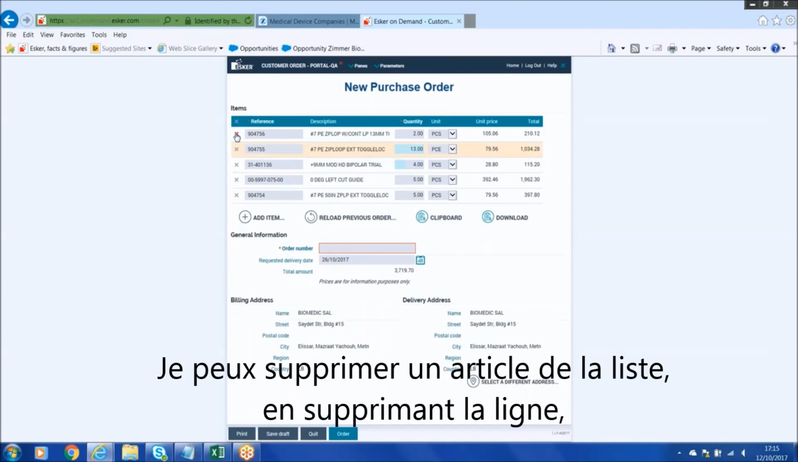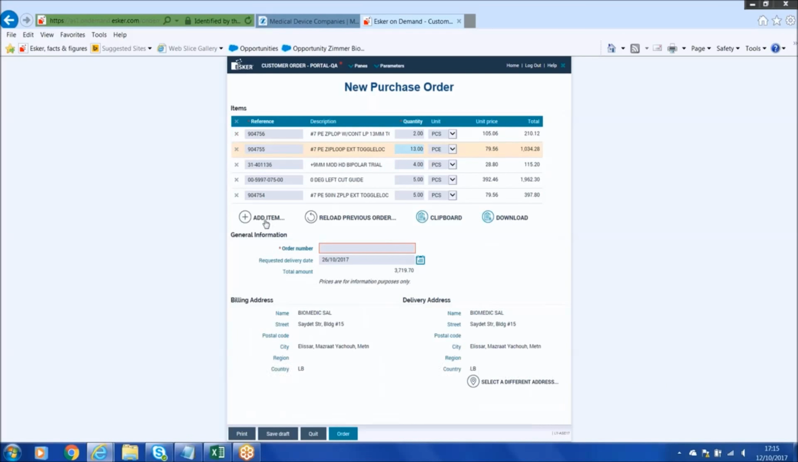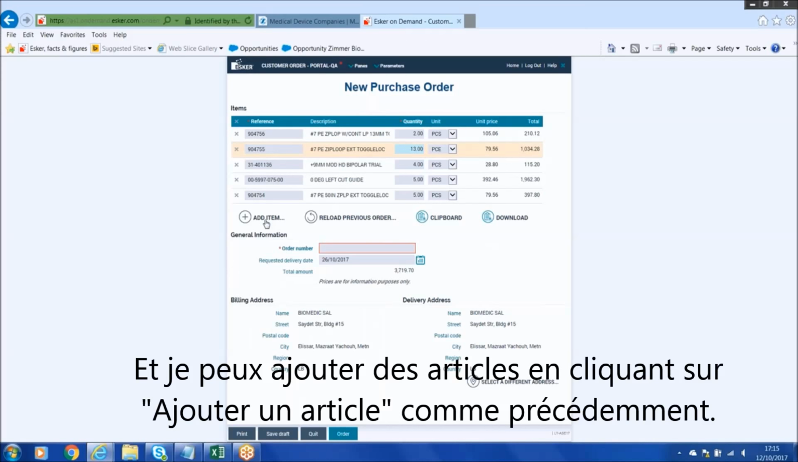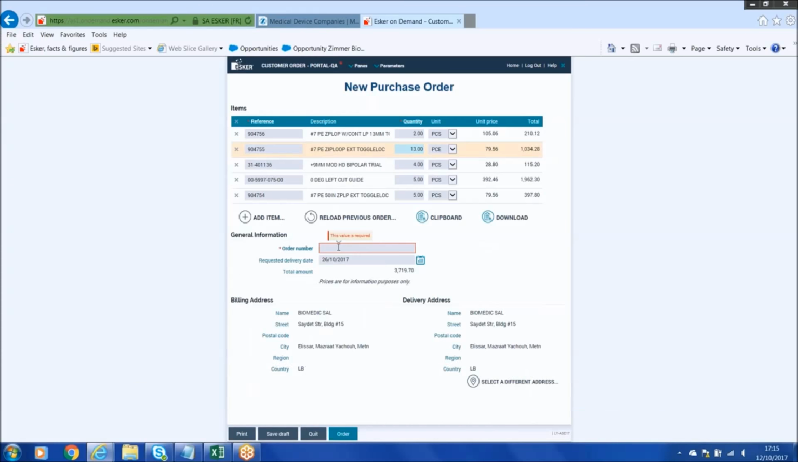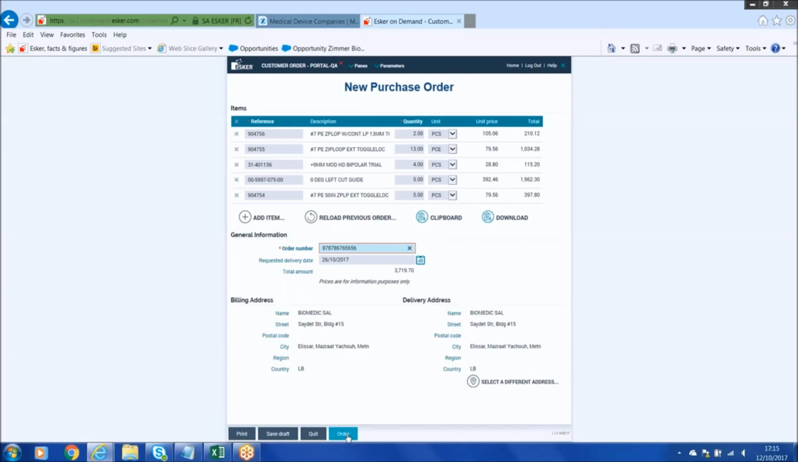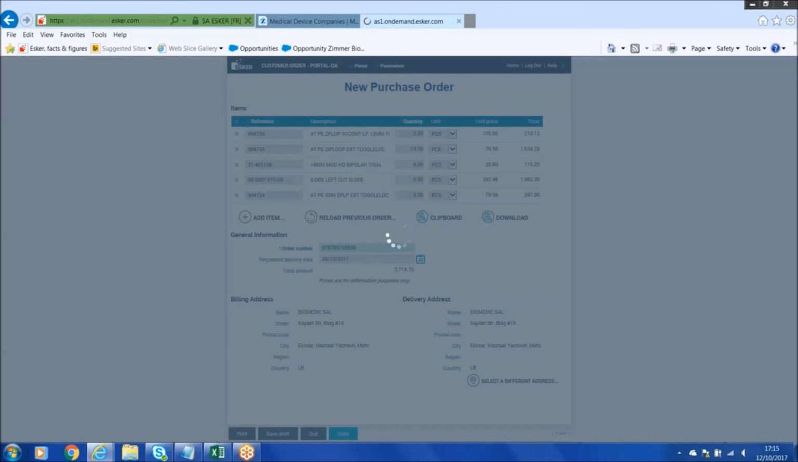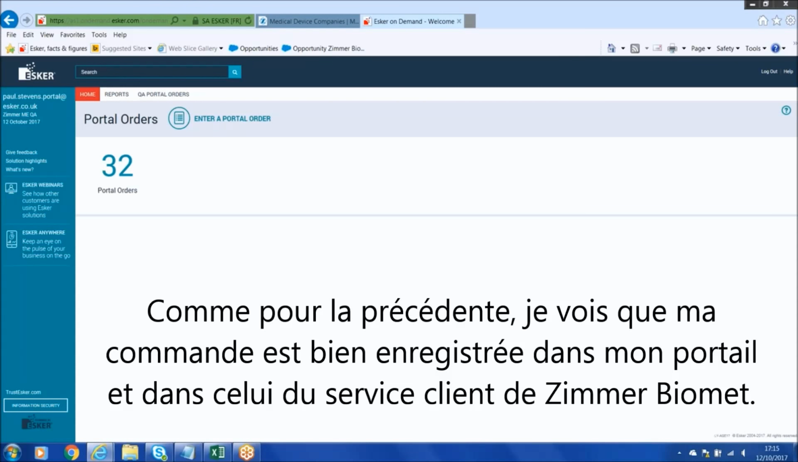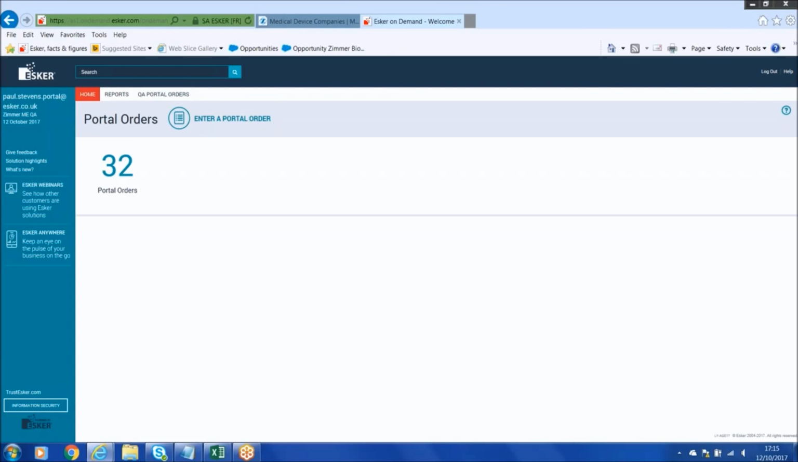If I wanted to remove an item, that's again very straightforward for me to do. And if I wanted to add an item as I did previously, again, that's very, very easy for me to do. But really, that's all I need to do. And of course, I'm going to put my order number, and then I'm going to place my order directly with Zimmer Biomet. So again, that order will be transmitted through to Zimmer Biomet customer service, and then ultimately all of that order data will be pushed into their SAP system.